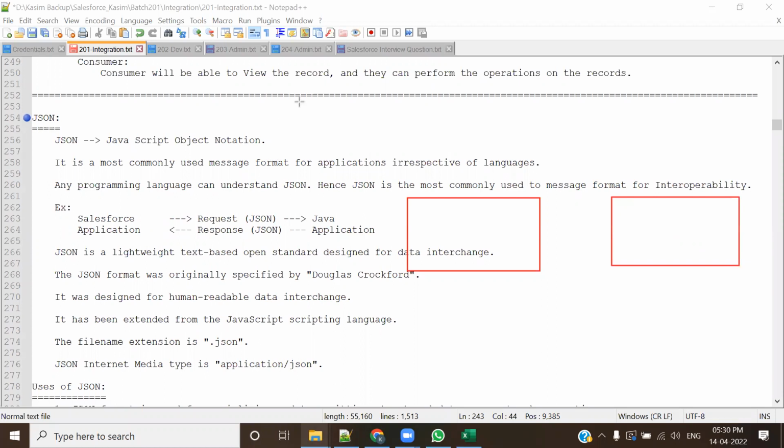Whenever we exchange data from Salesforce to any third-party system, this is something called a callout. So, what does callout mean? Callout means you are trying to send some data from the Salesforce organization to any other third-party organization.